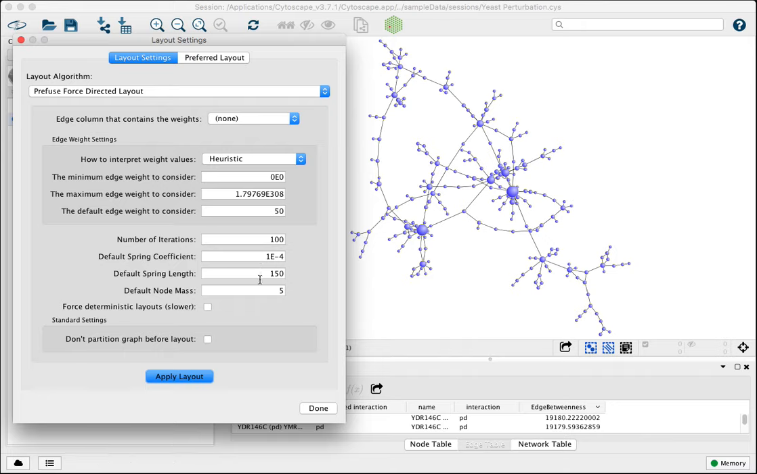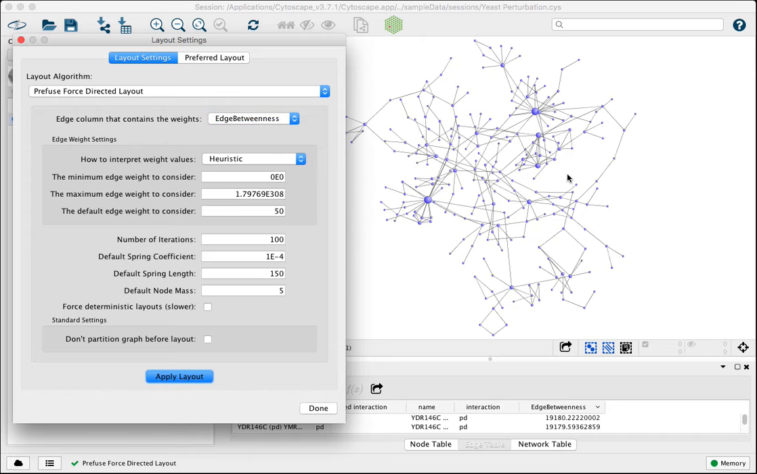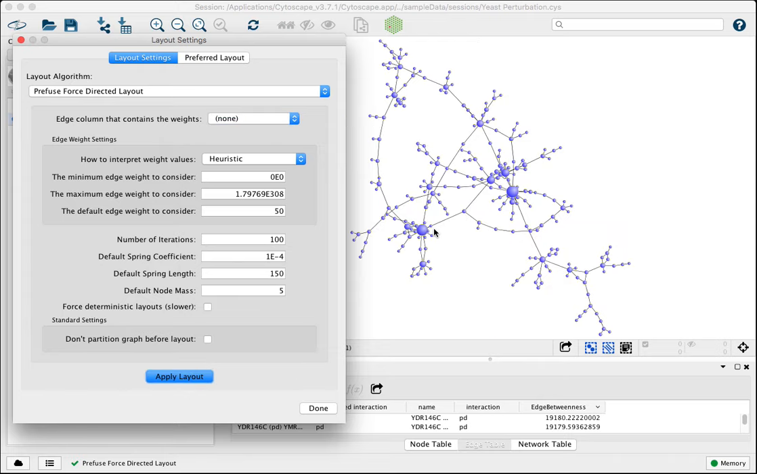So you can get things exactly how you like them without having to come in and manually move things around. The last thing I'll point out here is that some of the layout algorithms, including the Prefuse force-directed layout, also let you take edge column values to use as weights. So in this network, we have an edge betweenness score, for example. You could specify an edge column with data values that you have. And again, play around with these values and these interpretation weight metrics, and they'll dramatically change your network as well. You can always turn that back off until you get a network you like.